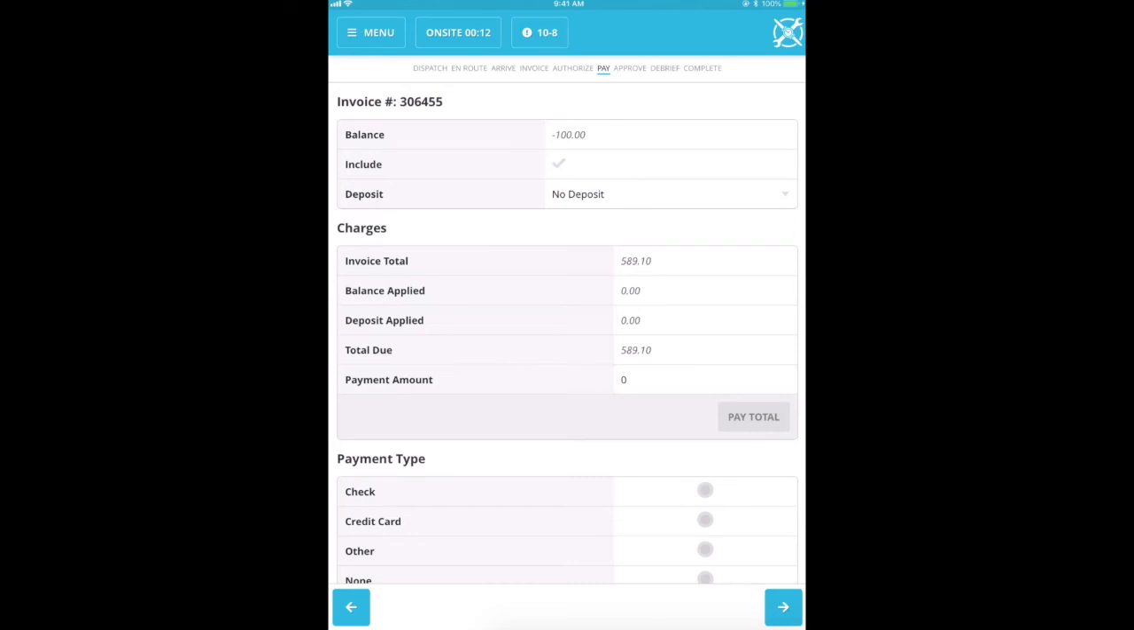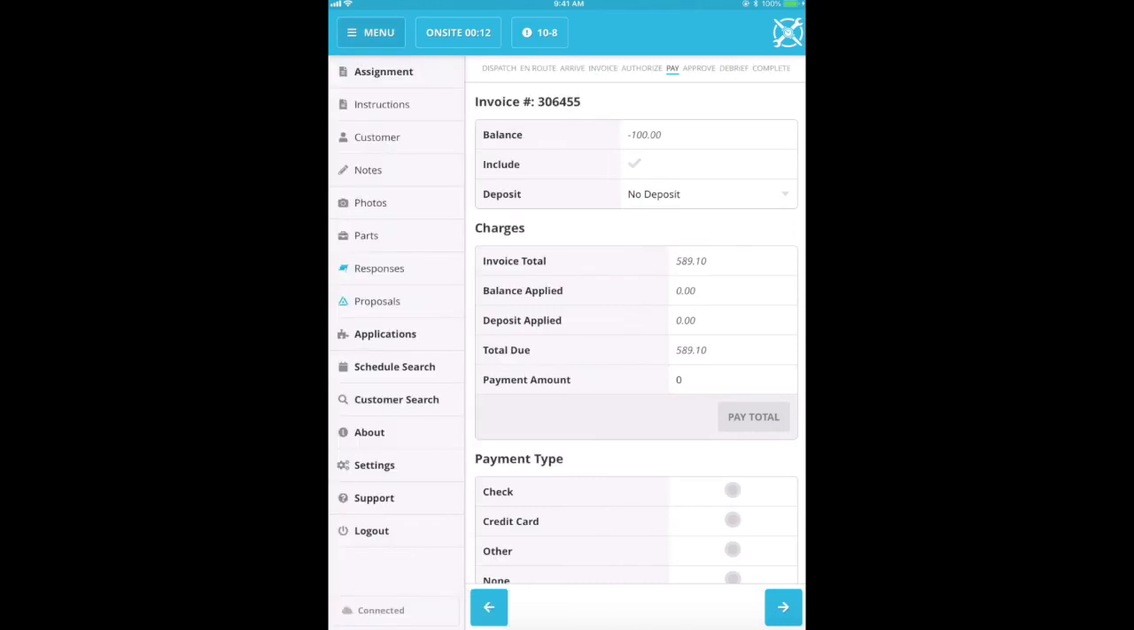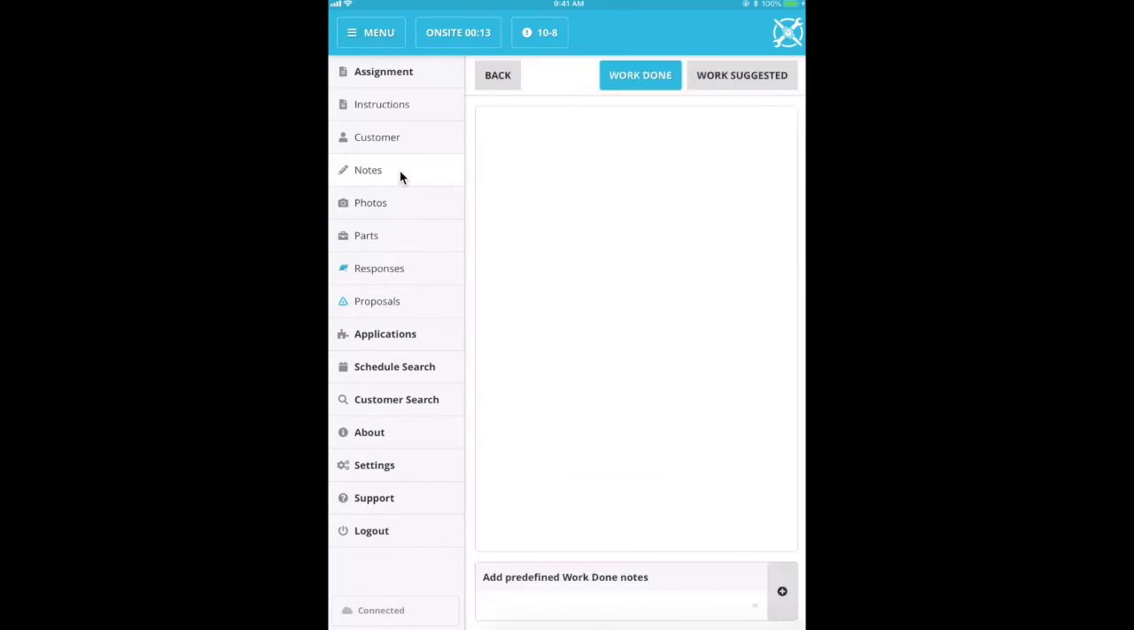If we open our menu up in the top left, you may have noticed before there were a couple buttons that were grayed out that are now an option to select. The first of which is Notes. If we click on the Notes button, you are going to get to a page where you see Work Done and Work Suggested notes. It's important to note here that these are customer facing.